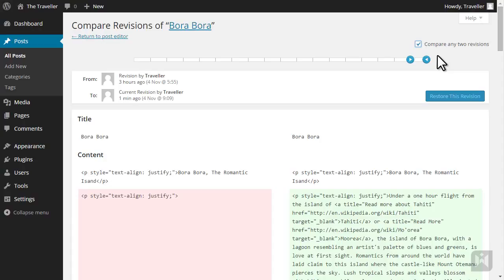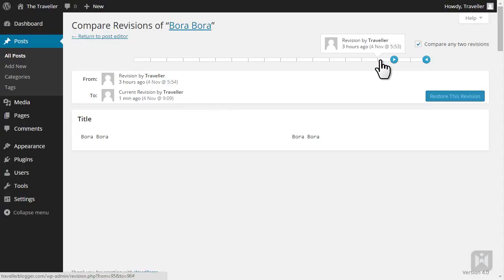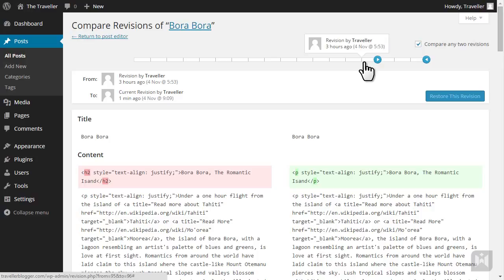Checking the box enables additional information and options. The slider now has two separate components that you can use to cycle through revisions. The information dialog just below the slider will indicate which two revisions are being compared. Once again, we'll look for the correct version, with the first paragraph intact, as well as having Bora Bora the Romantic Island as a heading.